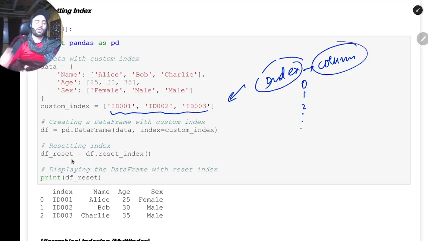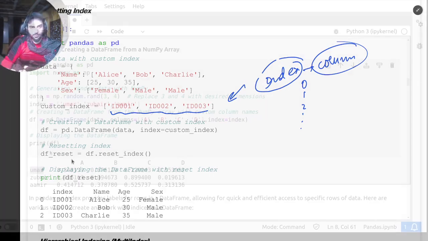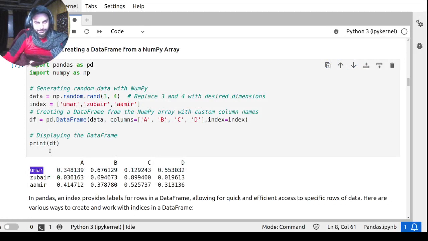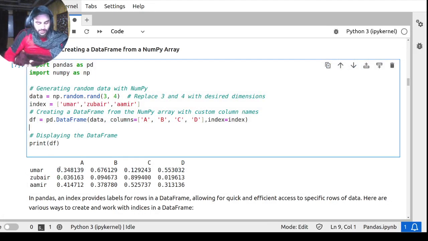So suppose right now I created a custom index in which I put your names. But instead of name, now I'm saying that I want to add that index as a column basically, and I want to reset the indices. I want to have indices as 0, 1, 2, 3 again. So what I'll do is, let's go back to the coding window and show you there. So here you can clearly see that we have this. So for this we have a function called reset function.